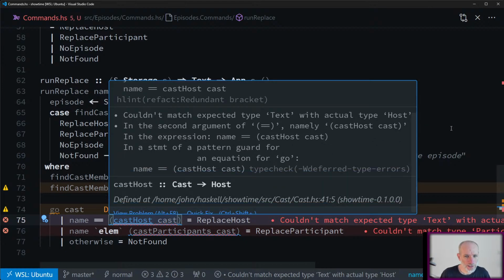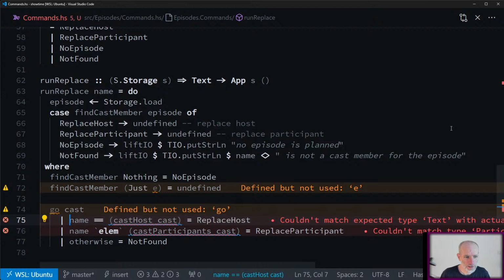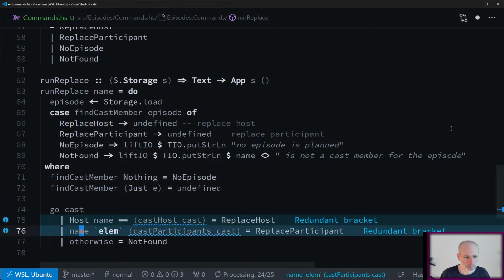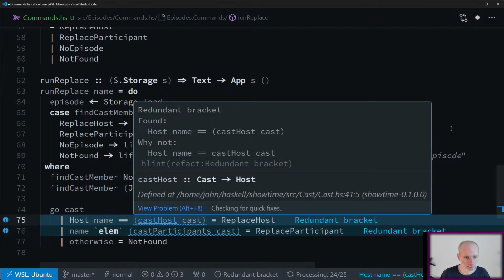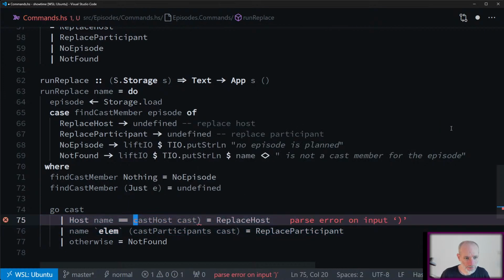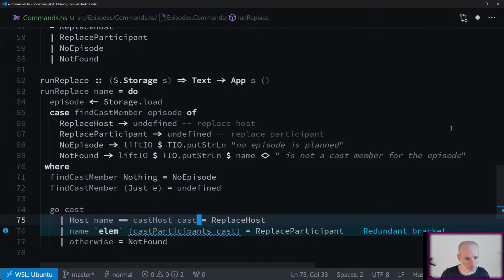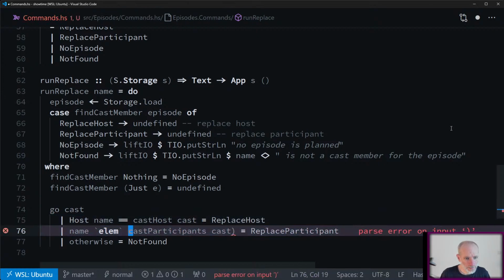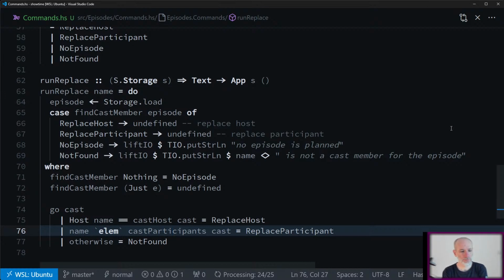Okay, so it can't match text with host, so it would have to be host of name is equal to that. And, oh, what's it doing? Come on. I just asked it to remove the bracket, but it got stuck. Okay. I don't know why I couldn't put dot in place, but anyway.